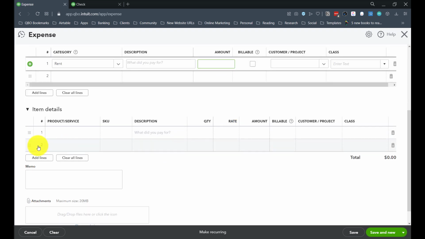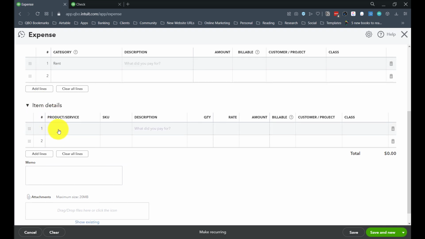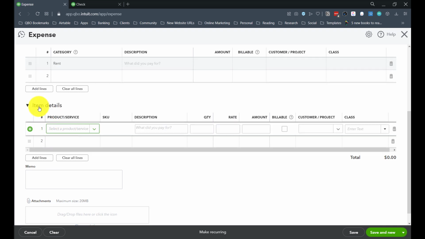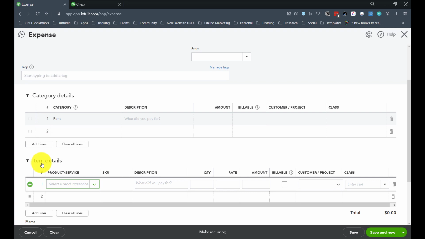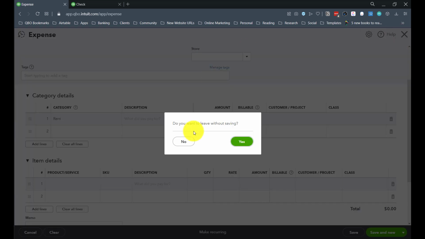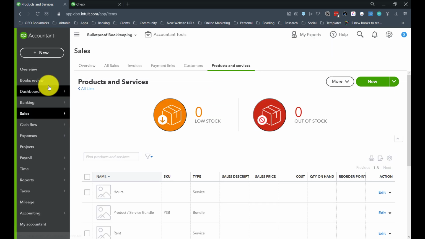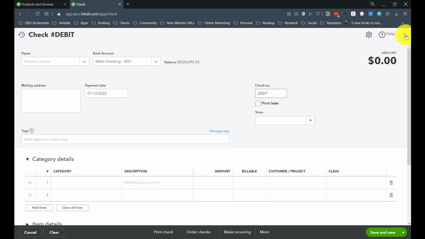And if you're tracking inventory and paying for inventory and recording it this way, you use the item details section down here. This will not be visible by default, by the way. That's back in the settings. You have to turn that on, that you want the item details included in expense transactions, right? You actually saw that earlier in the video. You might not have noticed it because you might not have been looking for it, okay? So I'm going to leave without saving.